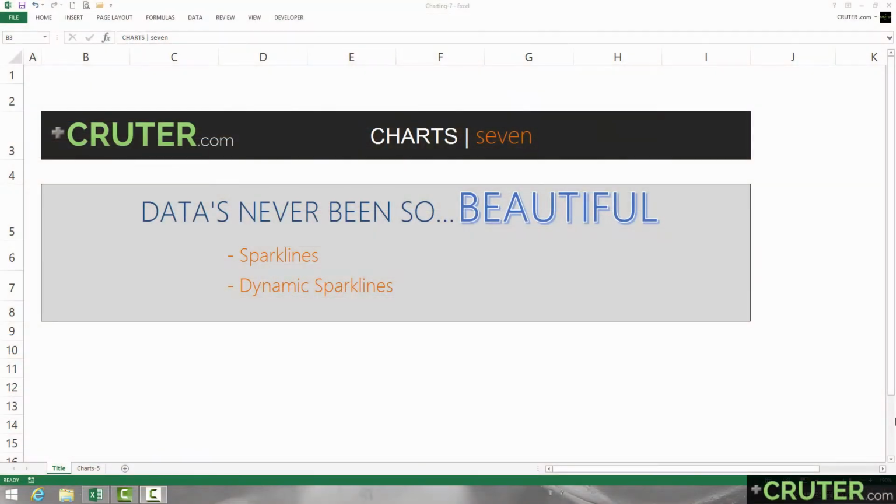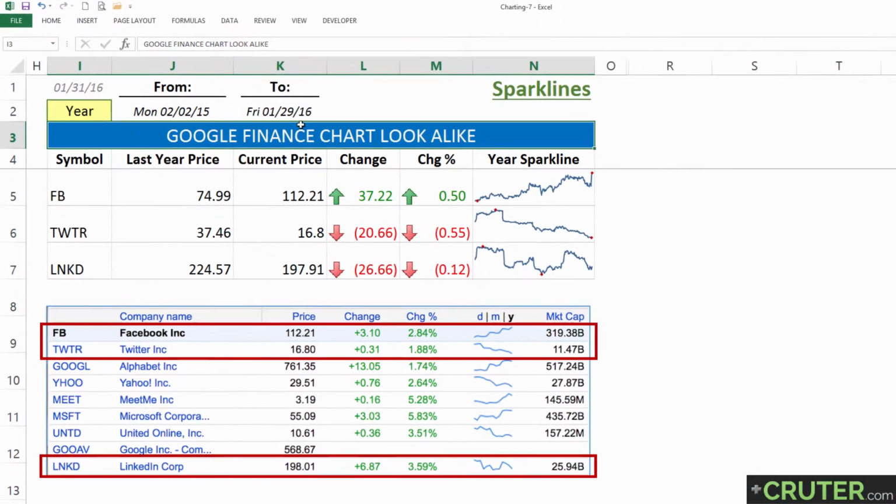Welcome back to Cruder.com. In this next video on charts, we're going to be going over a real-life example where sparklines are used. Then we'll take a look at how we can turn it into a dynamic sparkline. Okay, so here's the example that we're using here.